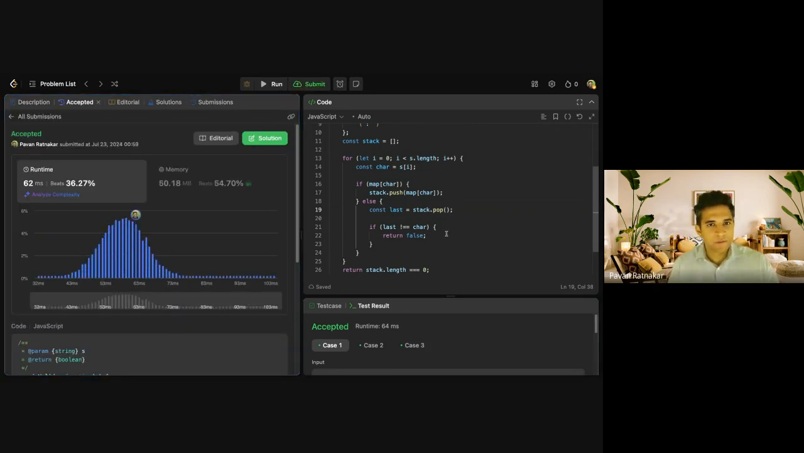So that's the solution. Thank you, folks. I'll try making more Leetcode questions going forward, because I see that Leetcode questions are being asked these days more often.